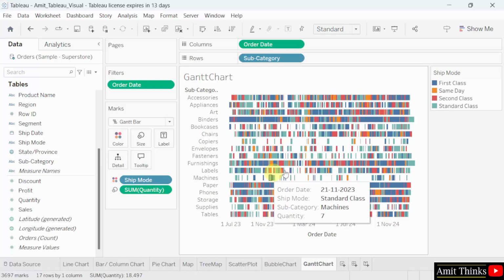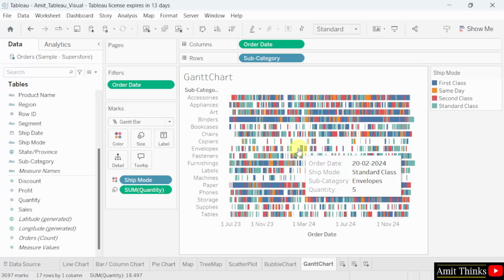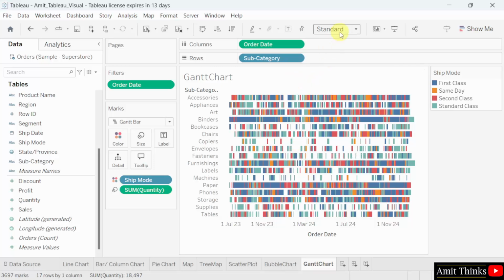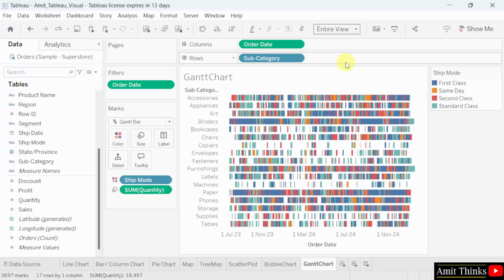So I'll just, let's say, click on envelopes here. That means the order date is 20th Feb 2024, ship mode is standard class, subcategory is envelopes, and the quantity was 5. So this is how each colored bar indicates an order. The length of the bar represents the duration or quantity of the order. I'll just click here and click entire view, and this looks fine now.